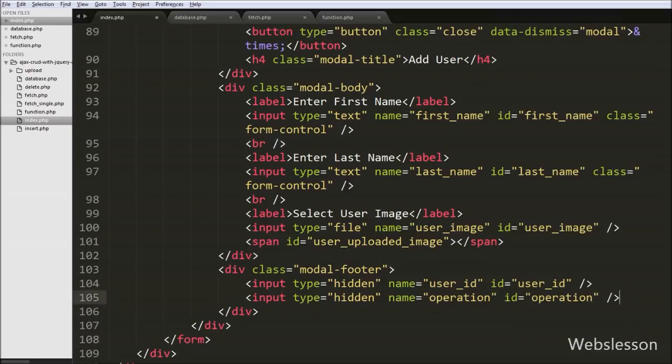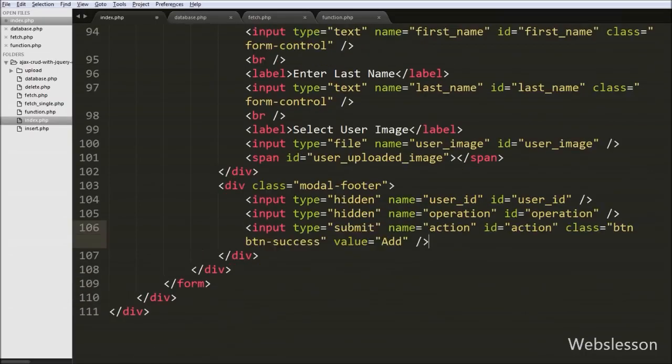In this tag we will store the action, like insert or update. Below this tag we create a submit button with input type equal to submit, with name equal to action, ID equal to action, and value equal to add. When we click on this button, the form will be submitted.